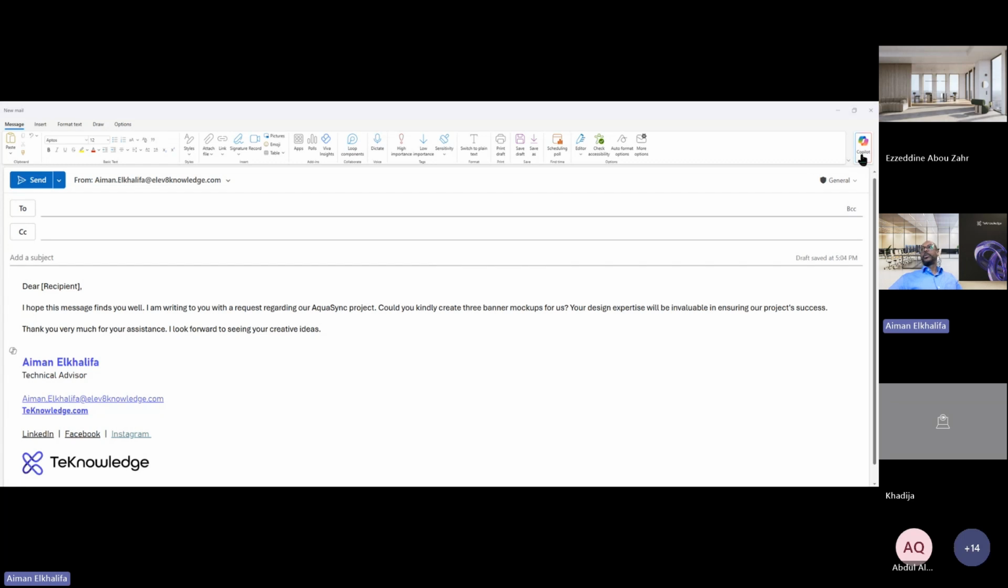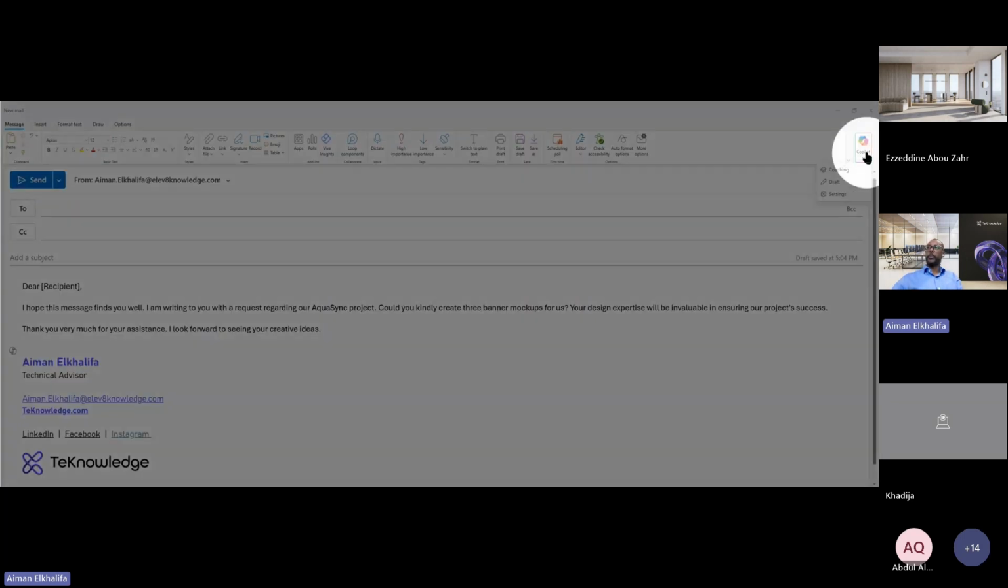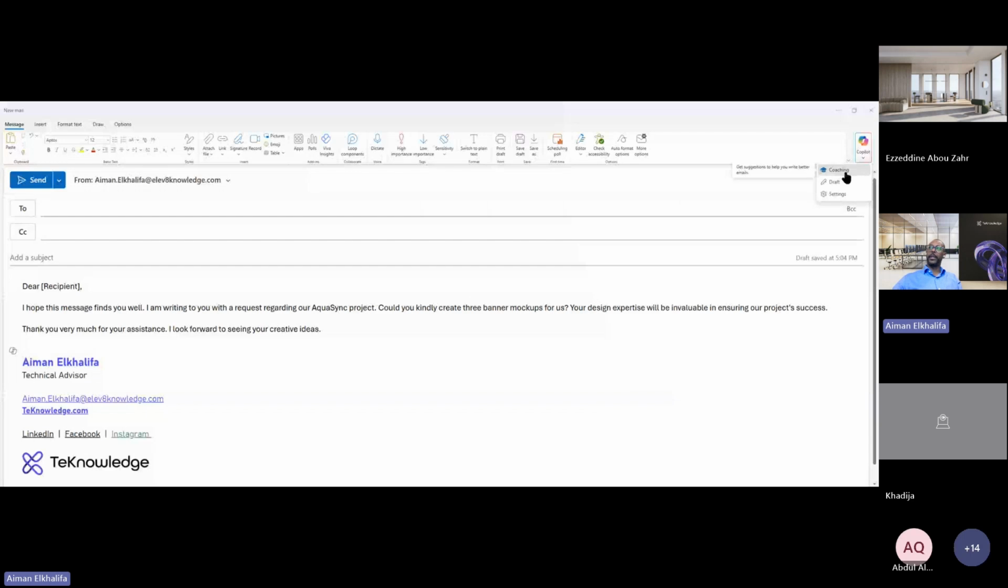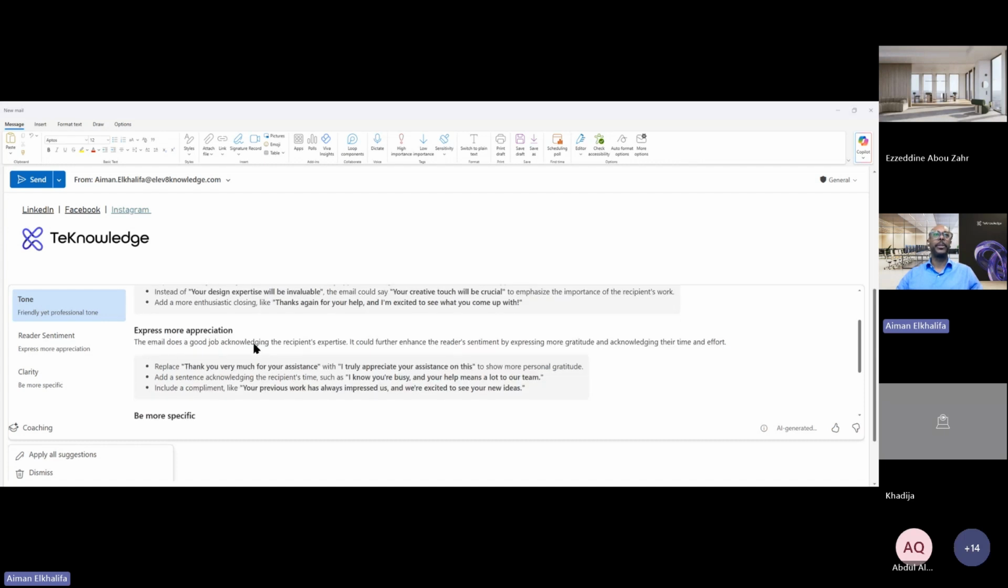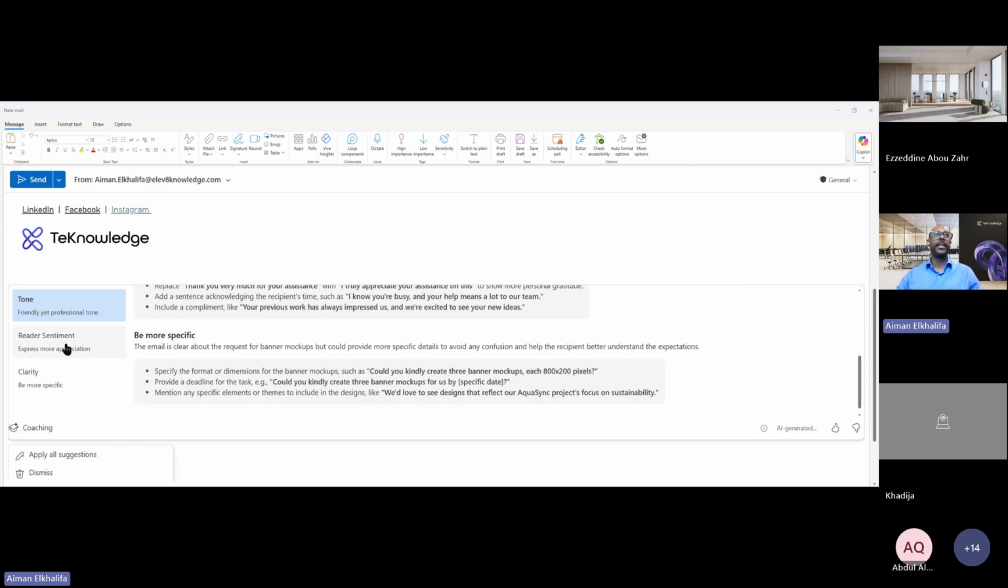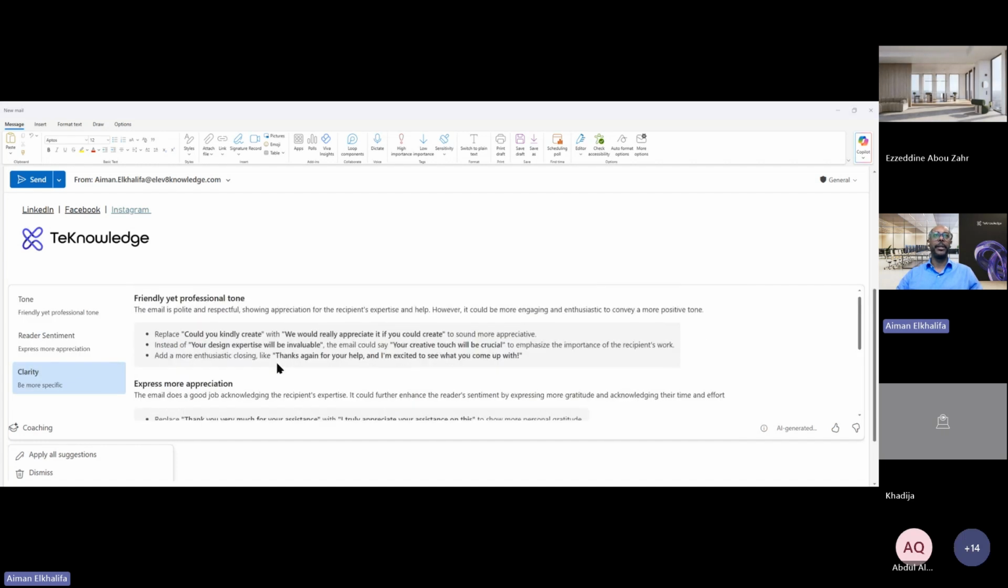Or maybe I want some coaching. So I'll click on the Copilot icon at the top right corner of my screen and click Coaching by Copilot. By clicking Coaching by Copilot, this feature will allow Copilot to analyze my email and then give me some suggestions to enhance the tone. Friendly yet professional. So replace "could you kindly create" with "we would really appreciate it if you could create." Yeah. So some suggestions to enhance the tone, express more appreciation, be more specific, related to the reader sentiment and the clarity of my email as well.